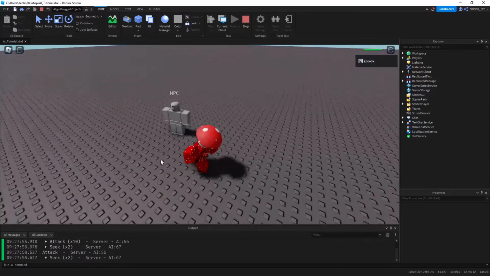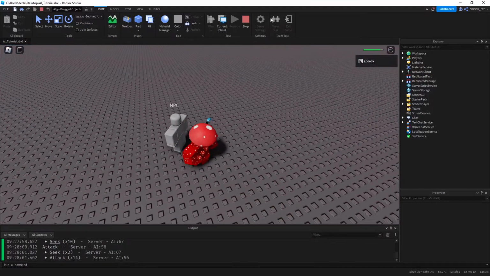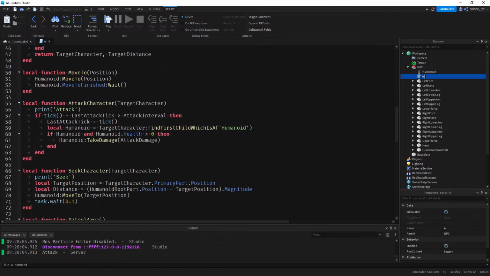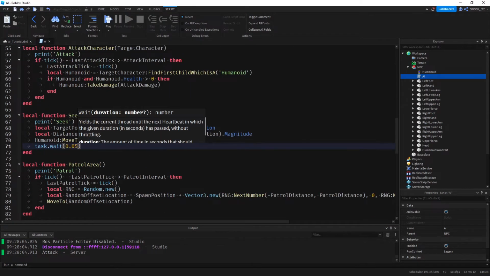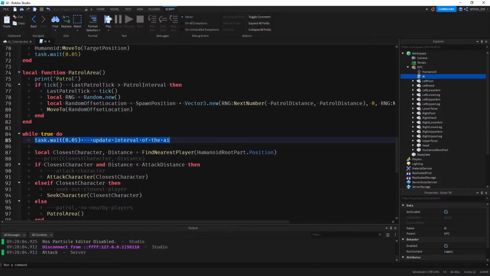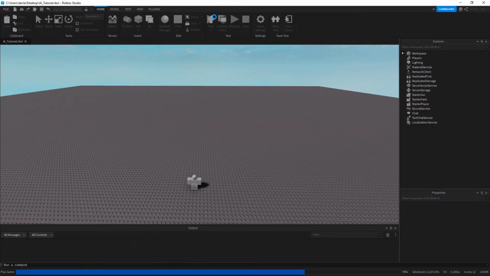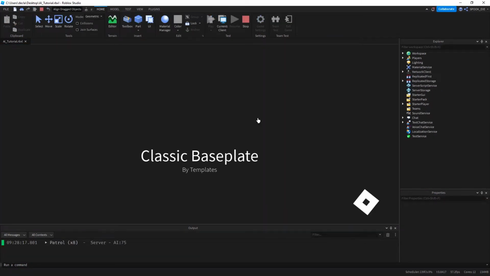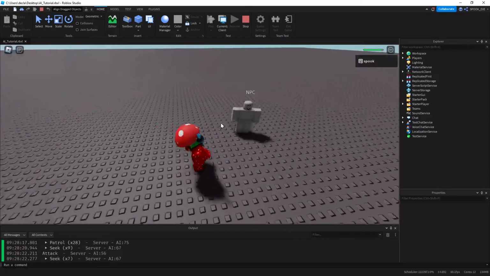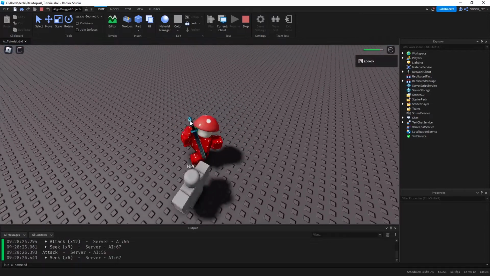So now it's actually going to follow us. If I stop, it's going to attack. And it's doing the attack interval and all of that. And actually, I'm going to make the main loop update faster, and I'm going to make this one a little bit faster. So we're going to seek it, and then it's going to attack us. So you can see that's jittering a little bit. That's because it's updating so much.